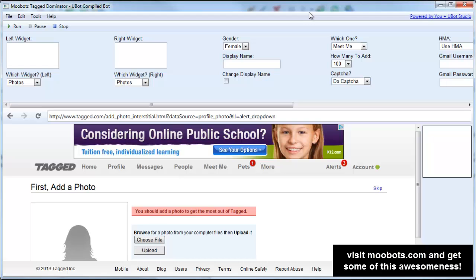Hey guys, Moobots here to show you the Moobots Tagged Dominator. Now, this is probably the biggest bot I've ever made. There's just tons of features in this bot. And if you don't know what Tagged is, it's a social site that just has tons of traffic for you to take over right now.